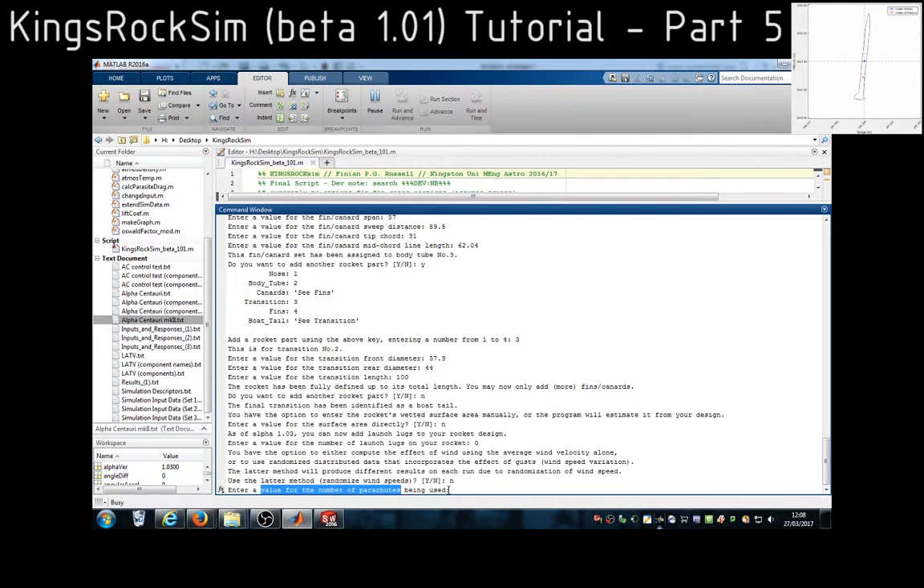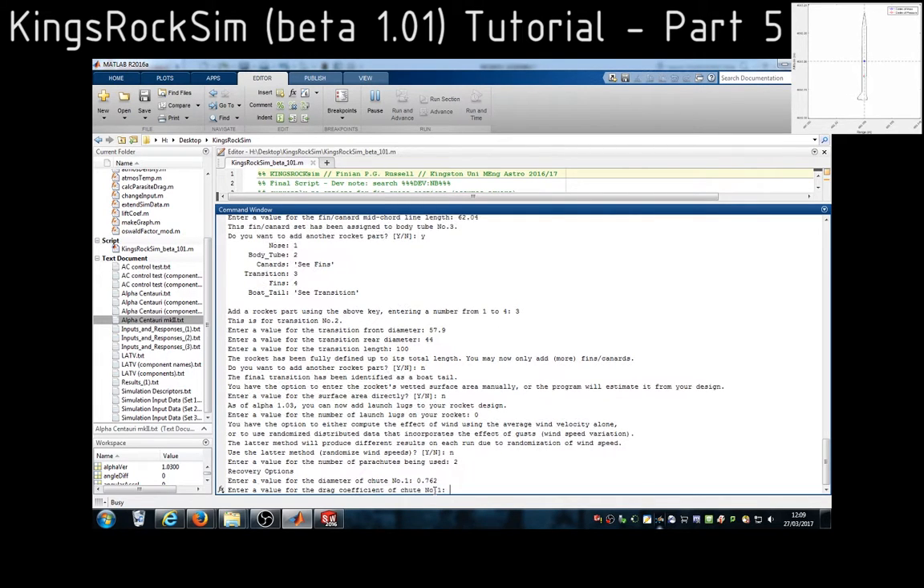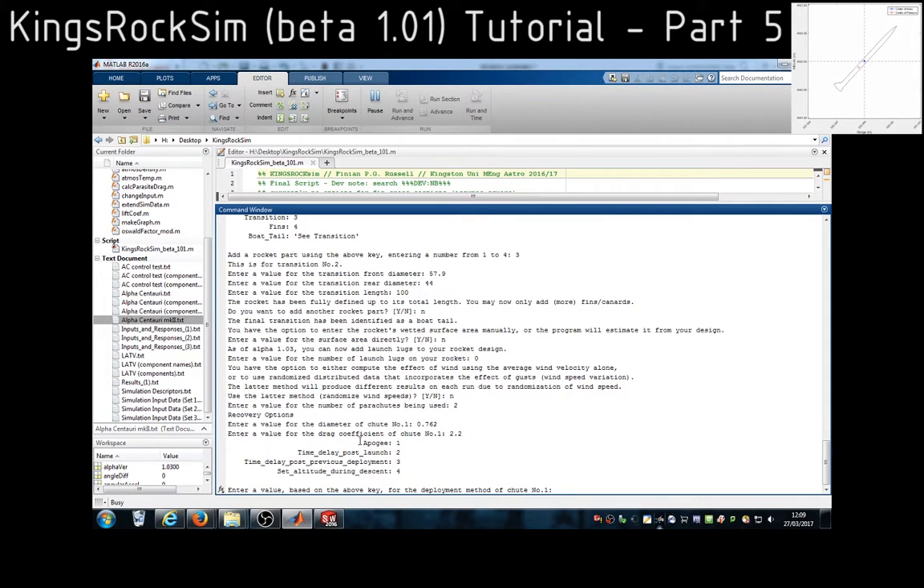So firstly, the number of parachutes, in this case we used 2, and so for recovery options you'll be asked to enter the diameter of your parachutes, starting with parachute number 1. For the Alpha Centauri, the first parachute was 0.762 meters, and it had a drag coefficient of 2.2.